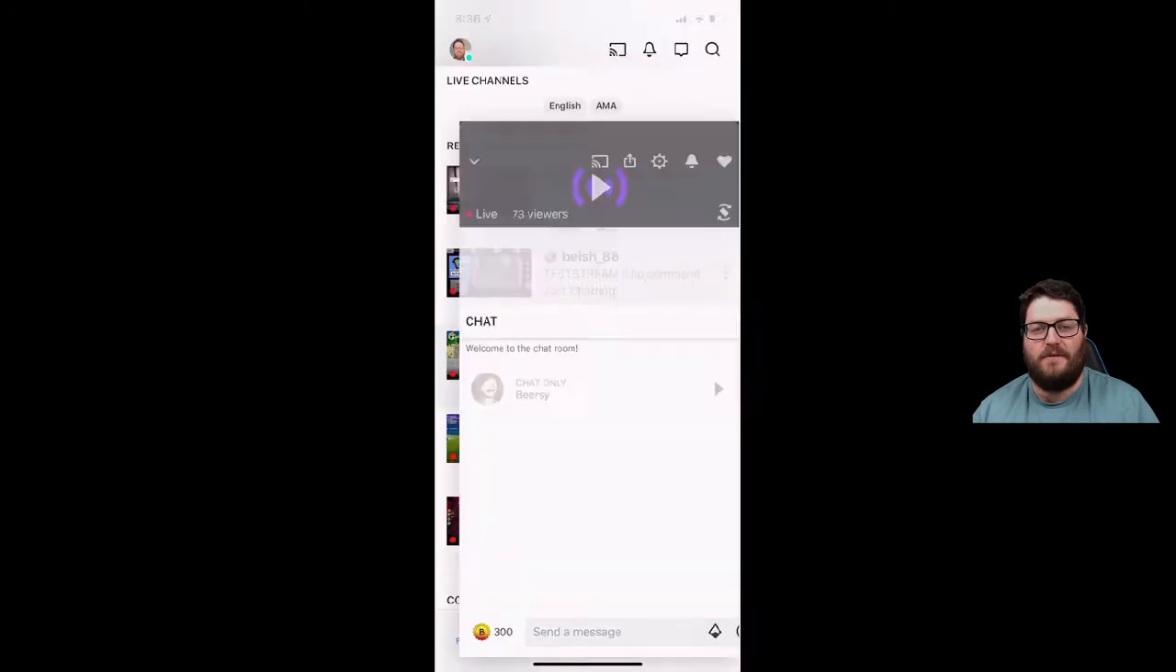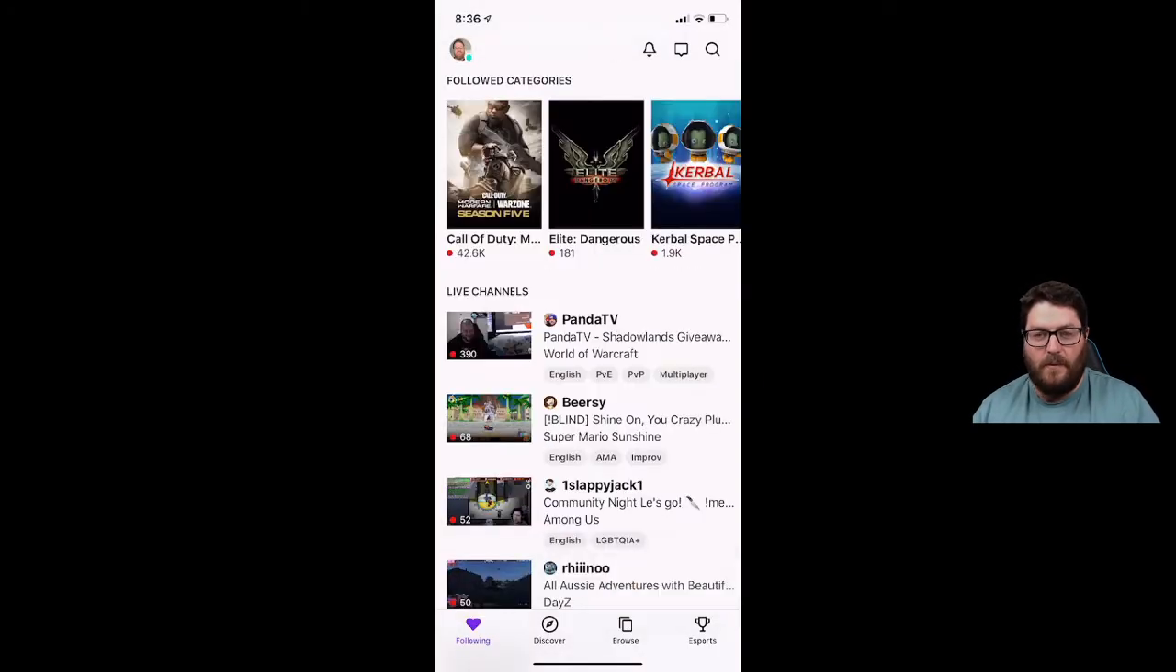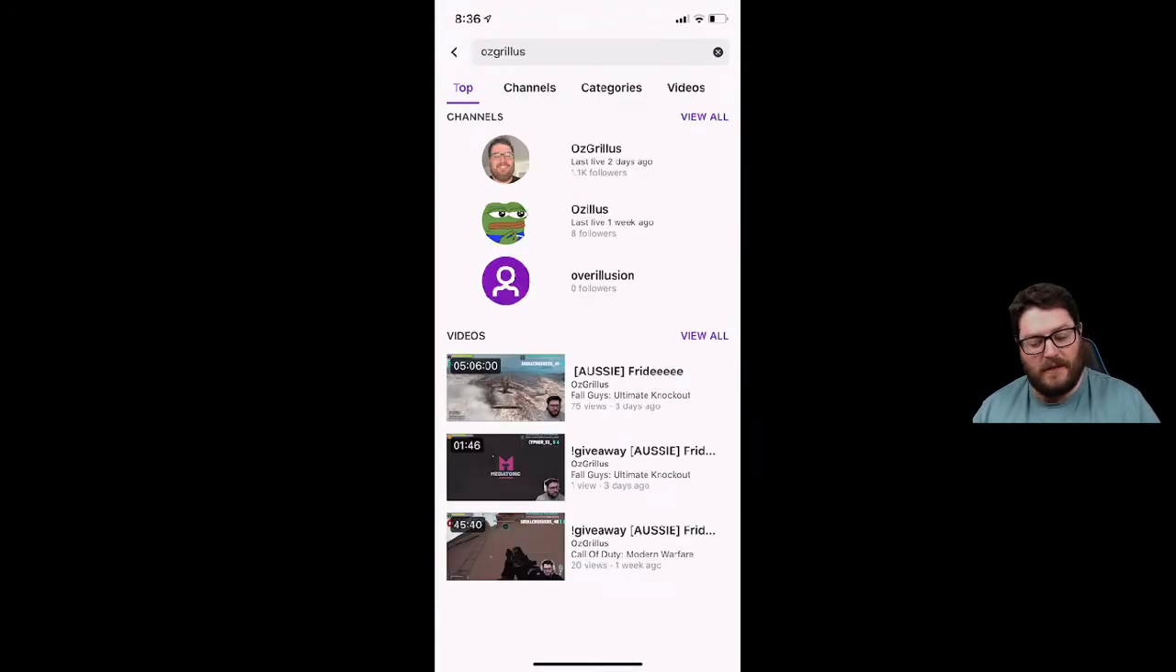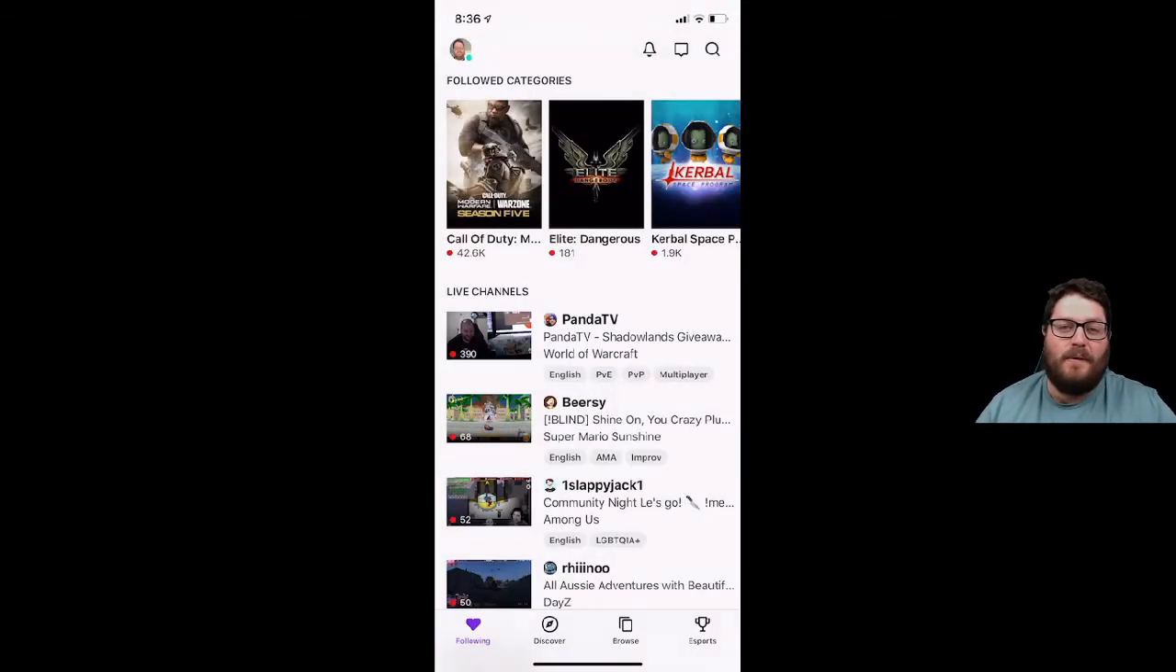Real simple, guys. If you wanted to actually search for someone, what you would do is hit the magnifying glass up the top right, and then you would search for who you wanted, and then you would click on that said person, say OzGrillus for example, and follow them. So that's how you do it on the mobile. I'm going to show you how to do it on the desktop.